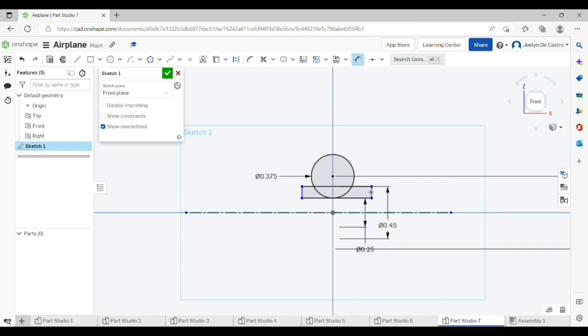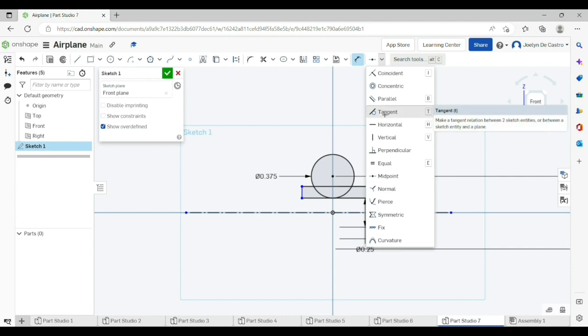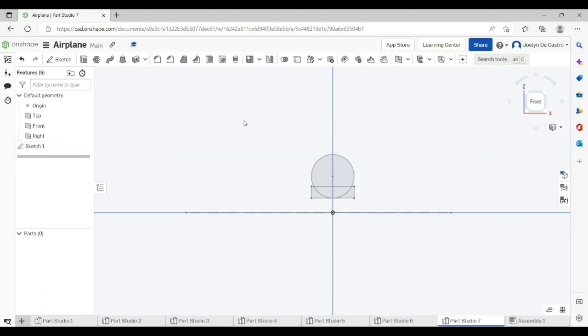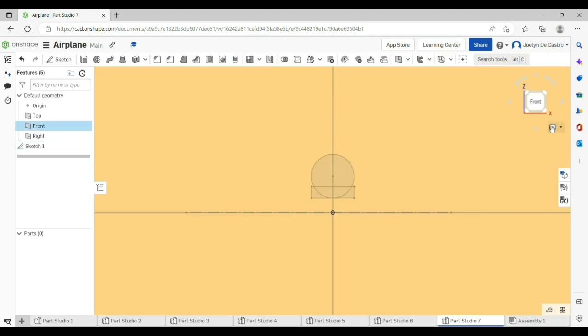Now, the width of the hub is actually the same as the circle, so use a tangent and set the edge of this rectangle tangent to the circle. This edge of the rectangle tangent to the circle. With that, it's fully constrained. Accept that. Right-click and choose isometric view.